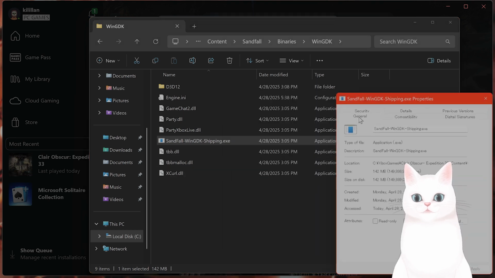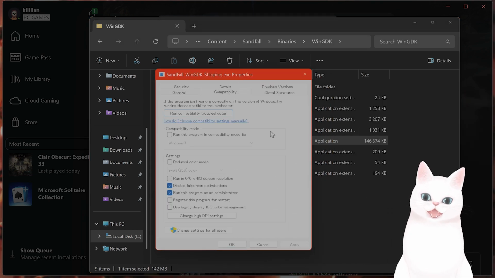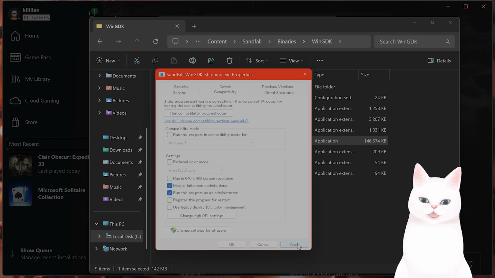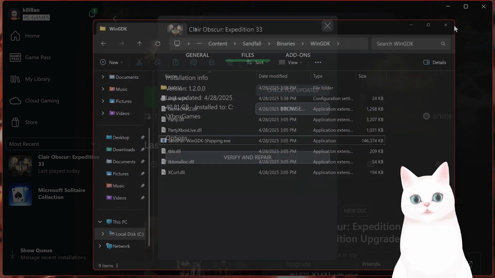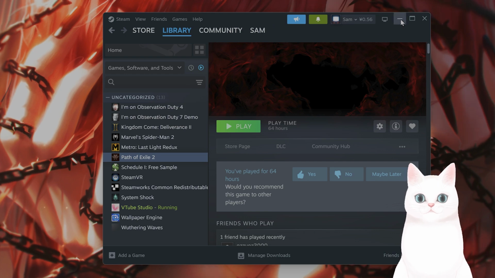Right click on it, go to properties. From here, you're gonna see a compatibility tab. Click on this. And two things you want to click on, disable full screen optimizations and run this program as an administrator. You want to hit both of them and hit apply and hit OK and run the game as normal, and your game should run smooth.